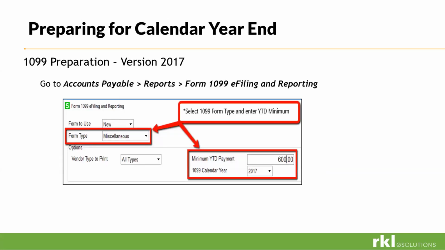Next, you would go to Accounts Payable to the Reports menu, and if you are on version 2017, you'll see Form 1099 eFiling and Reporting, in which case you would then choose the form type and put in your minimum year-to-date payment. Make sure the 1099 calendar year is 2019, and then you would proceed from that screen to the next.